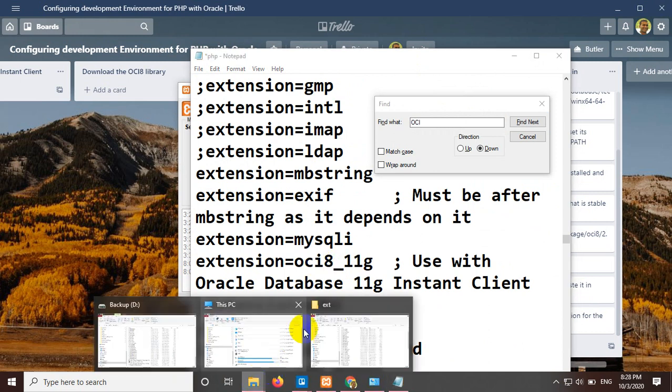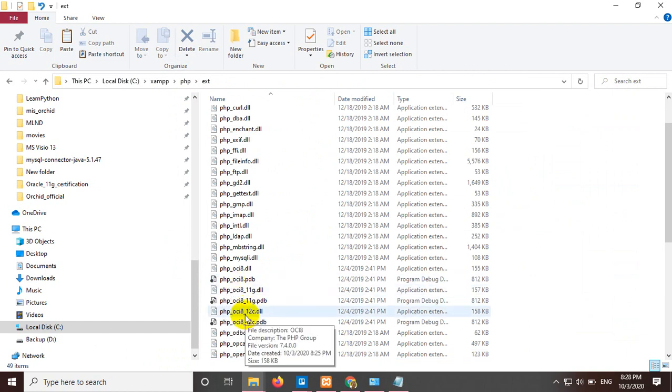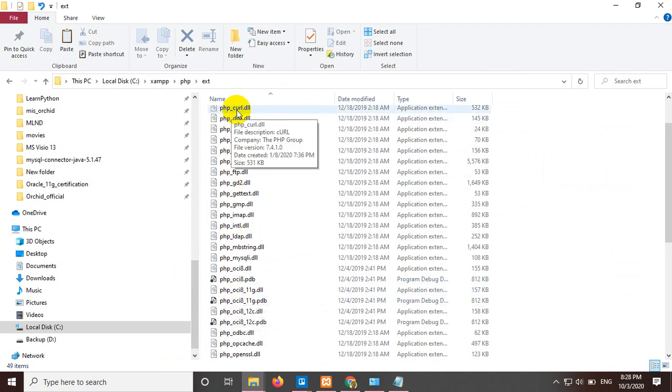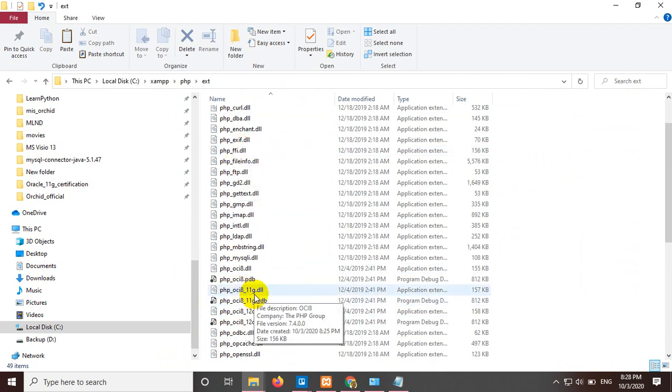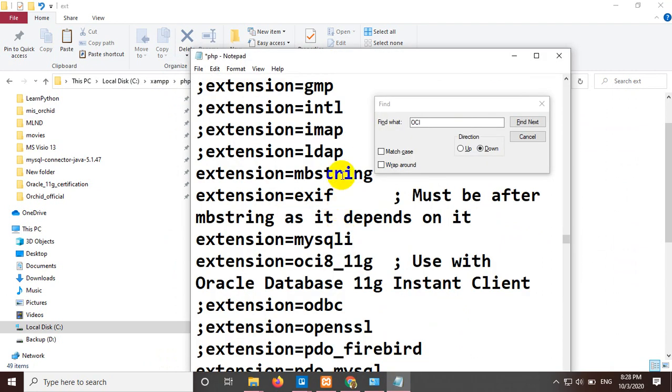Let me confirm the name of the DLL. It says OCI 8 underscore 11G. You don't have to specify PHP over there, because all of them are named like curl, db, exif. Exif is used for image processing and so on. So if you go back, we will simply say OCI 8 underscore 11G. That would be more than sufficient. See, we have IMAP, Intl, GMP, XAMPP. We don't say php underscore, or .dll as well. Got the point? So that is it.